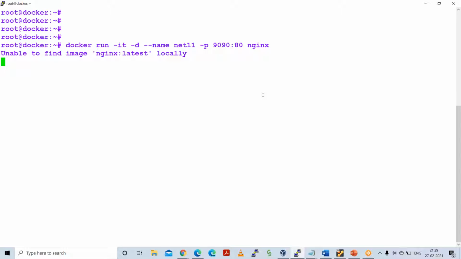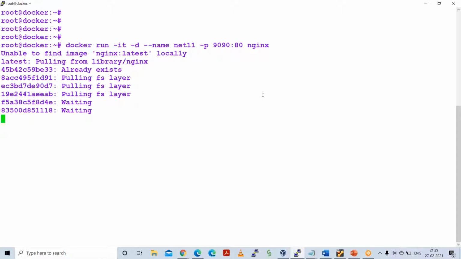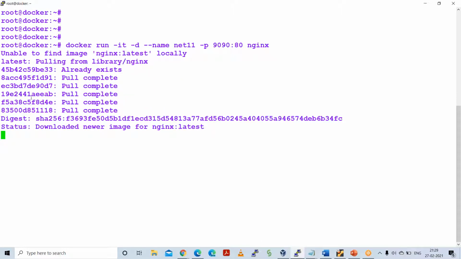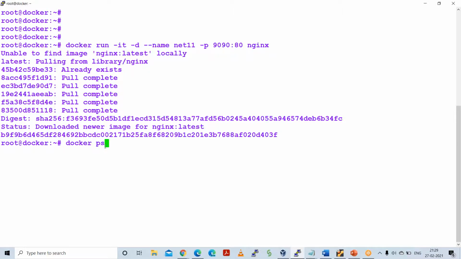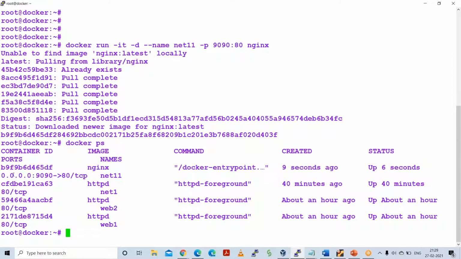Okay, Nginx is now pulling up, guys. So it has created the container, right? Now see Docker PS. Can you see this container net11? It shows that the traffic coming on port number 9090 is directed to container port 80. That is precisely what I have written here, 9090:80.